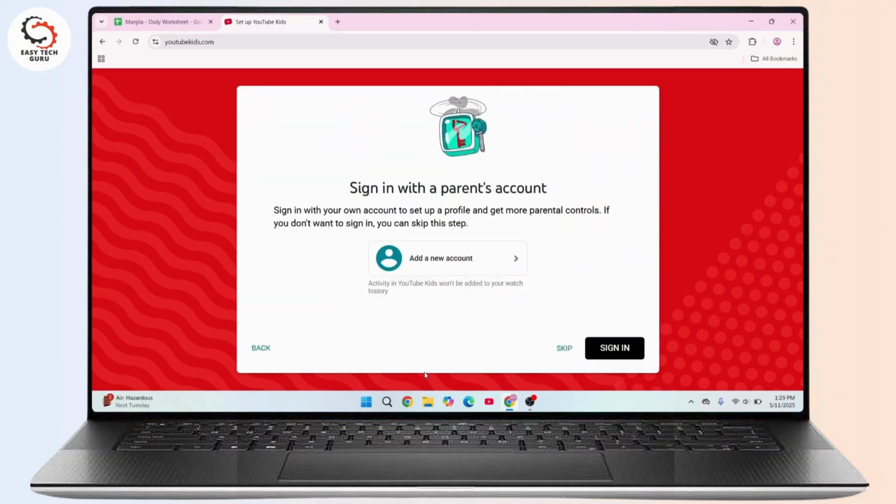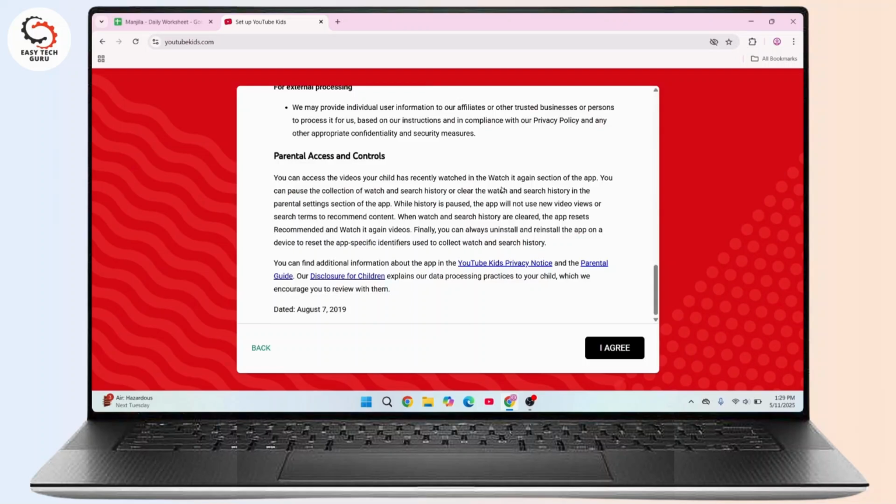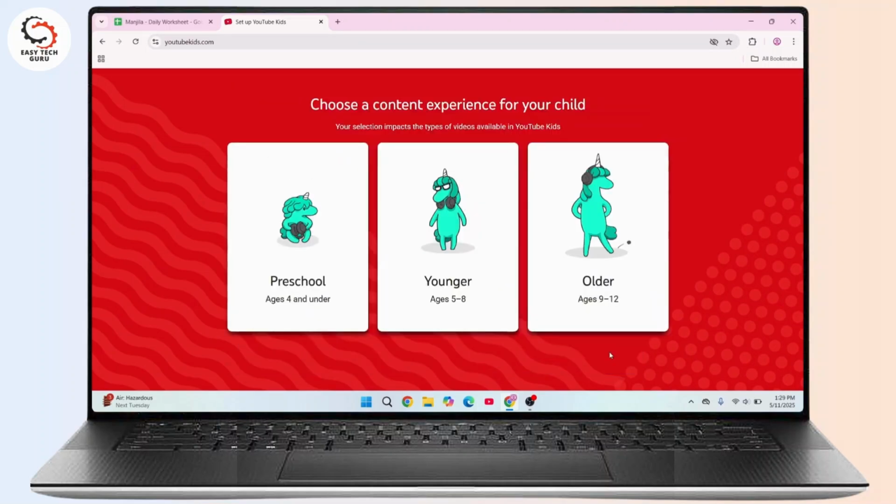Now you will be asked to add an account. So here you have to sign in with a parent account. If you want to add your account, you can do it right here and add your account. If not, you can skip this process as well. Once done, you will see this kind of notice. Make sure to read this notice and then click on I agree.